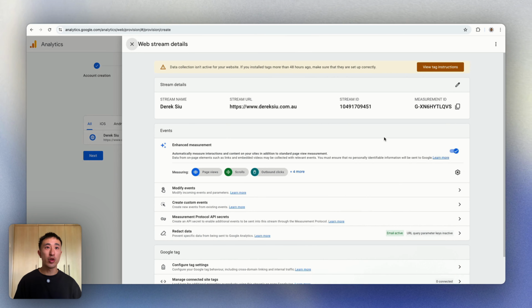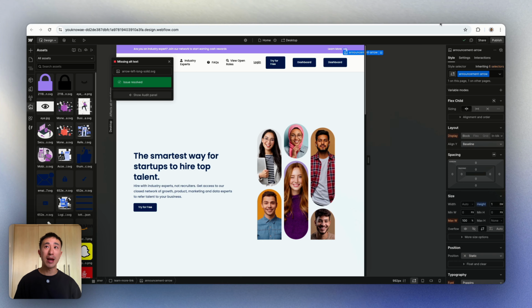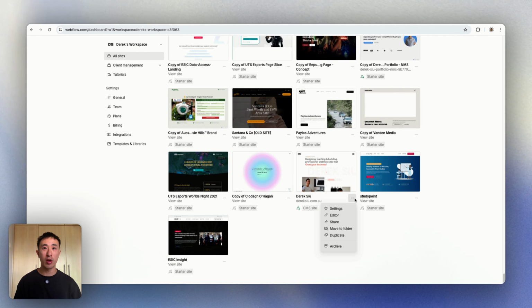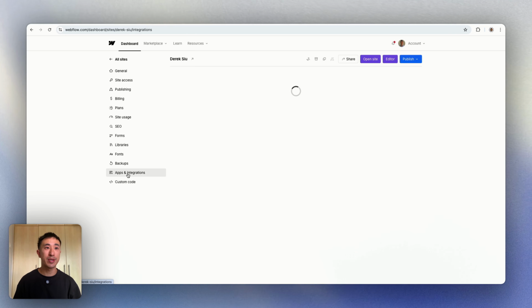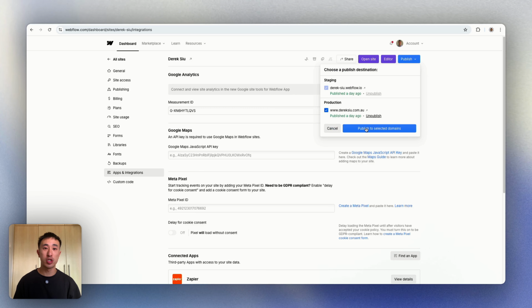So once you do that, you can go ahead and click into it, and you can see where it says measurement ID. We can go ahead and copy this measurement ID, head back to Webflow, whatever your website is, hit the project settings right here, site settings, or you can also go into this 3-dot icon and hit site settings right here. So once we're in the site settings, we can go ahead and head over to apps and integration, and where it says measurement ID, we can go ahead and paste that measurement ID, and we can hit save, and then we can go ahead and publish our site by clicking publish to selected domains.